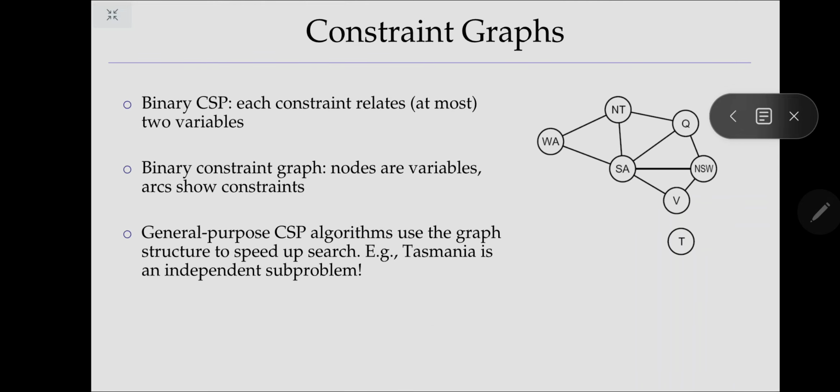But the constraint graph is limited because it can just implement binary constraints. What is the meaning of binary? A binary constraint is a constraint containing at most two variables.